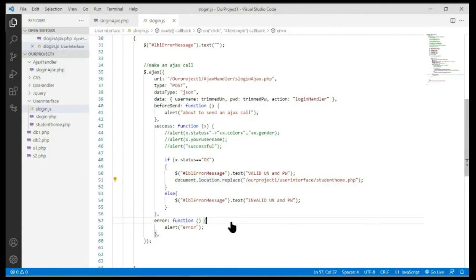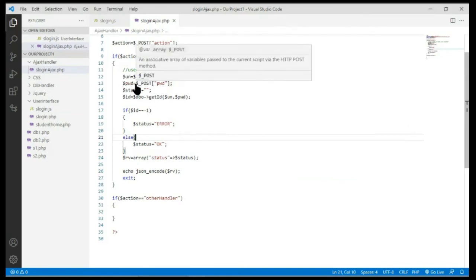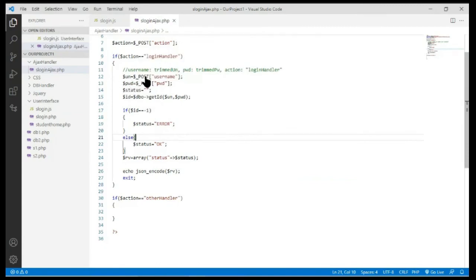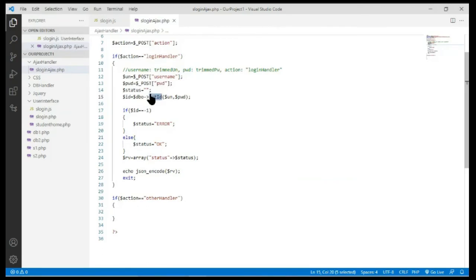slogin.js. Now here what is happening, it is making an ajax call, right? This ajax call is actually handled inside this particular ajax.php file, and there we are retrieving based on the username and password specified by the user. Those username and password we are passing to this get id function, and as we know, what this get id function is doing is making a database connection, and checking if this username and password exist in the database or not.